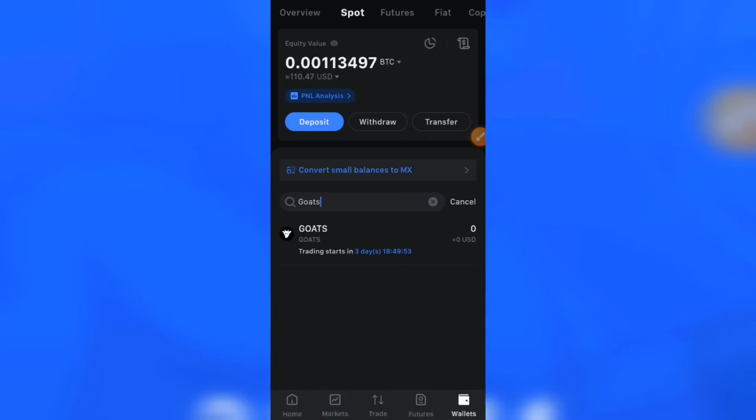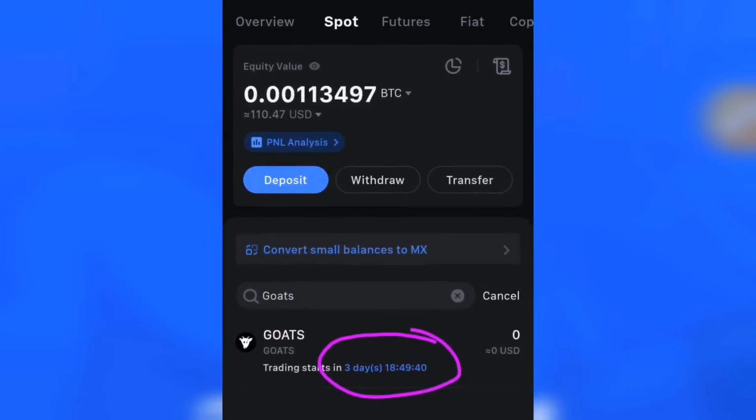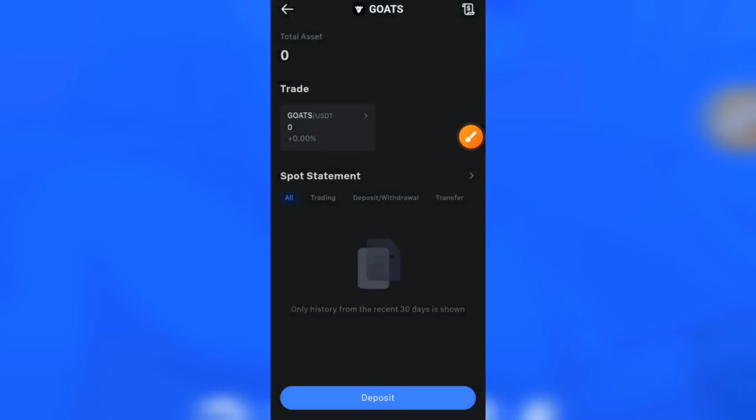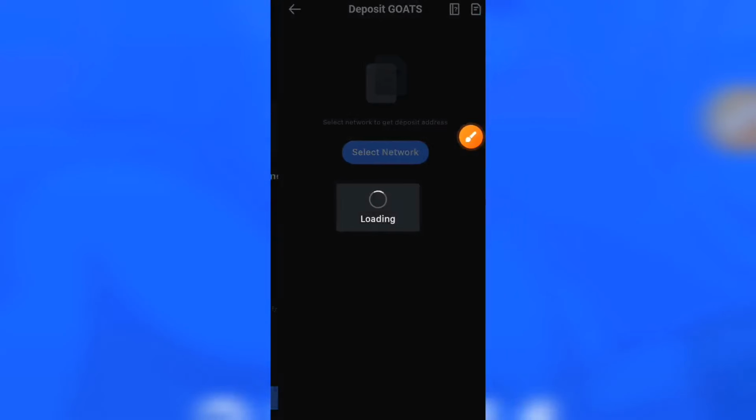So as you can see right here, this is the logo again, and you can see the notice here, trading starts in 3 days, meaning as at the time of creating this video, trading starts in 3 days. What they mean is that Goats will be listing on December 5th. Okay, so we're going to click on this right now. We're going to click on Goats, and to get your deposit address, you just have to come over here and click on this very blue deposit button.